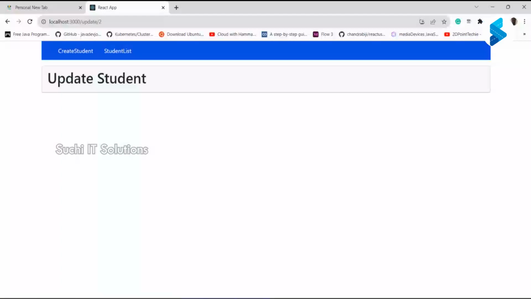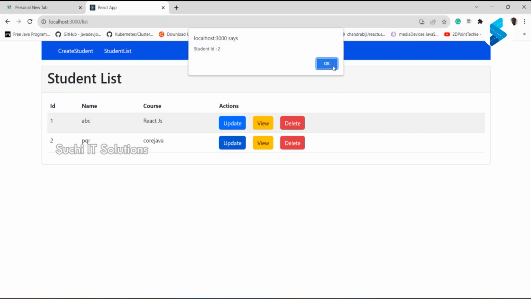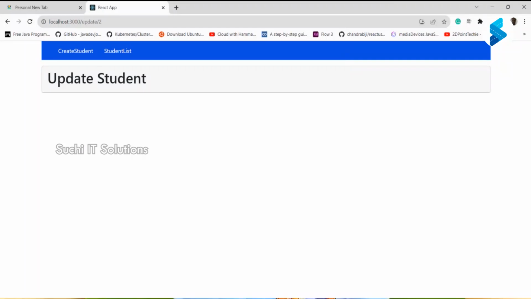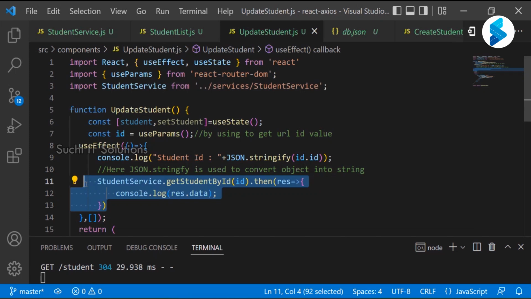Now go back to here. Click this one. It is not showing any error. That means the problem is where? Here is that. What is the problem? ID level problem.